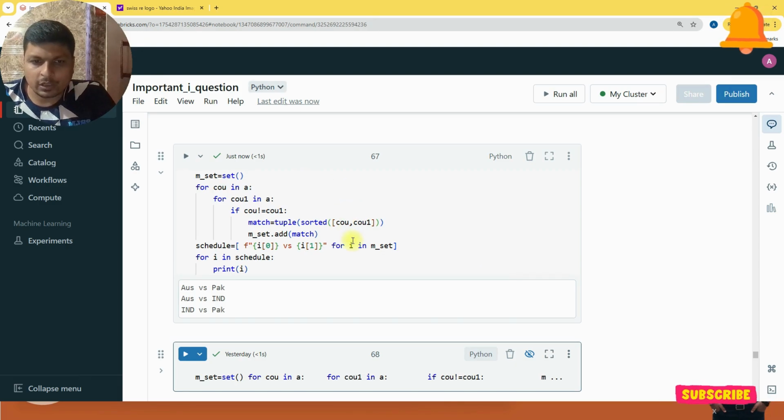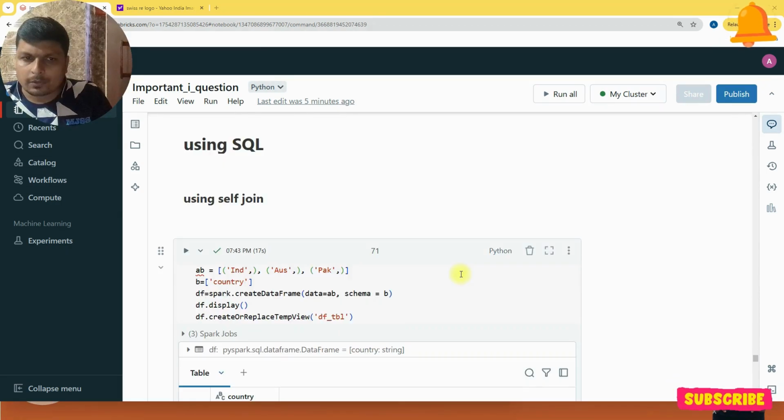I have given three ways to achieve the solution. Now I'm moving to SQL. I'm going to give this solution using SQL. First I will use a self join to achieve this.